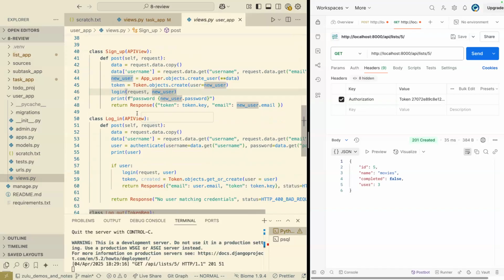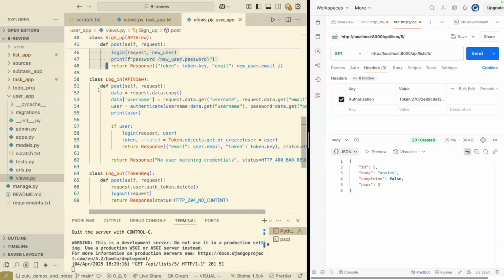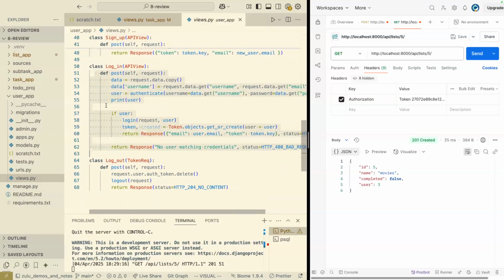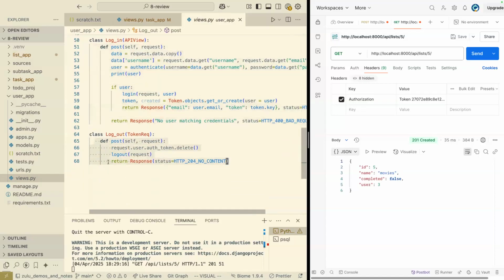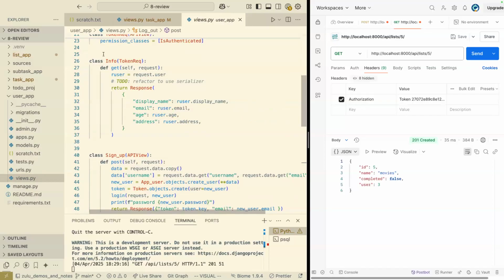And then we have not only sign up, but we have logging in, we have logging out, we have a basic info endpoint that just returns some user information that we're not even using a serializer for. If we have time, we'll make a put endpoint for updating a user profile.